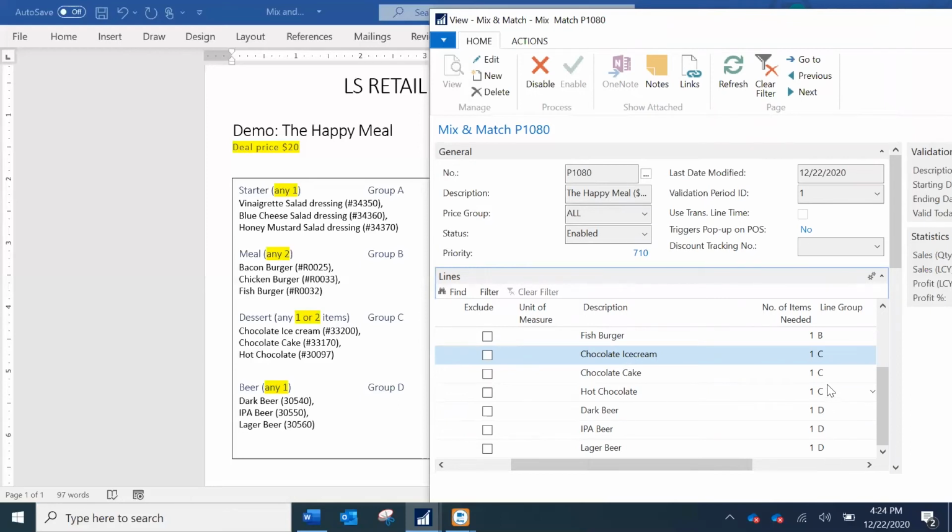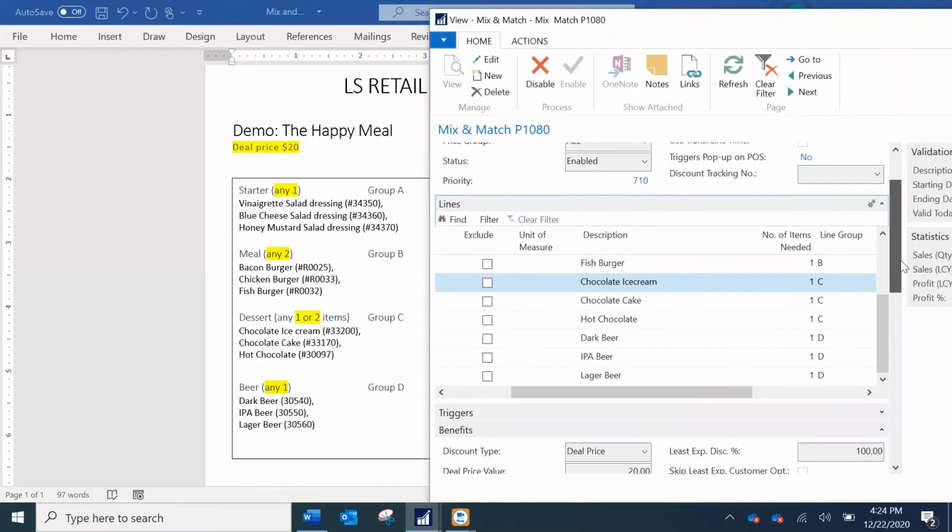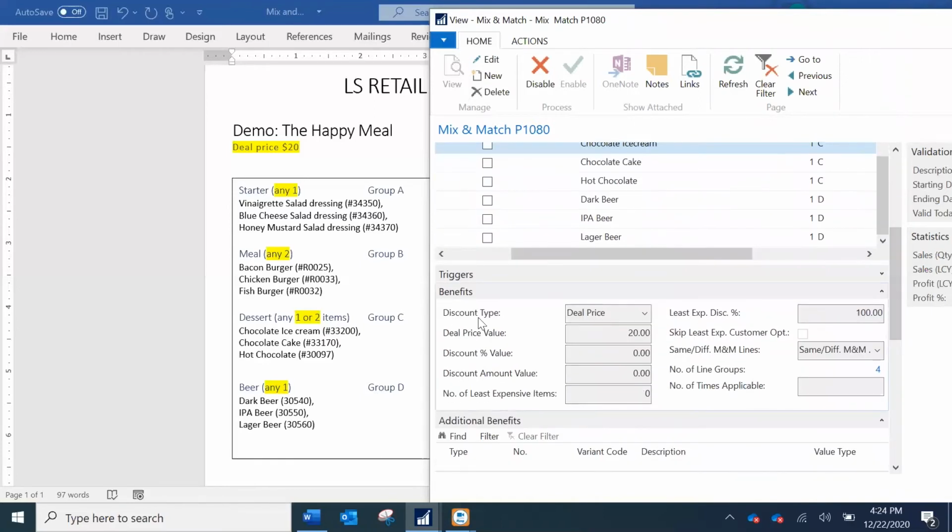And for each group, we have defined the minimum requirements for that. All right, so once you do this, then you need to actually define what the benefits are. So here I'm saying that I want to sell all these as a package at a deal price of 20. So I'm selecting this discounting type as deal price 20 here. There are other options like percentage and least expensive discount amount, which you may use based on the requirement.